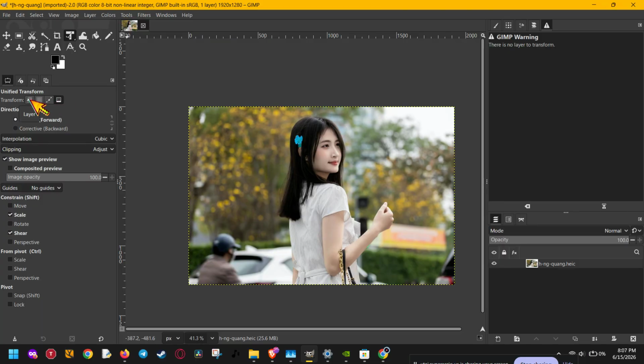If you accidentally selected the Selection Mode or the Path Mode, GIMP is not going to transform your image layer. Instead, it will try to transform a selection border or a path, which can make it seem like nothing is happening at all. To fix this, click the first icon, which is the layer icon. That sets the transform tool back to layer mode, and in most cases, that alone will solve the problem immediately. After switching it back, try using the transform tool again and see if it behaves normally.